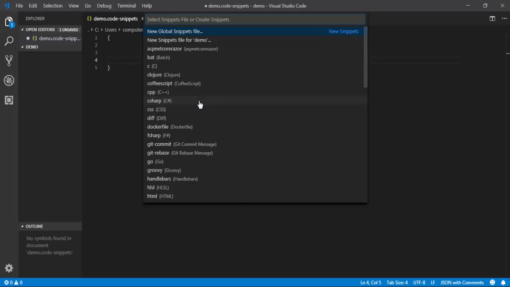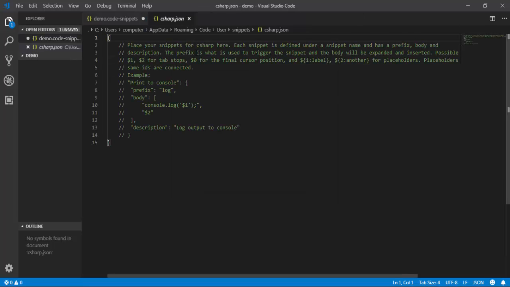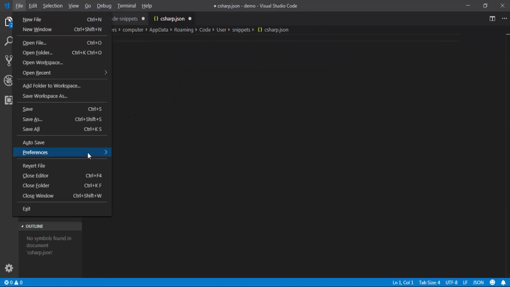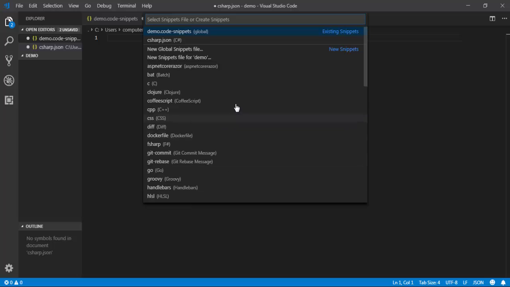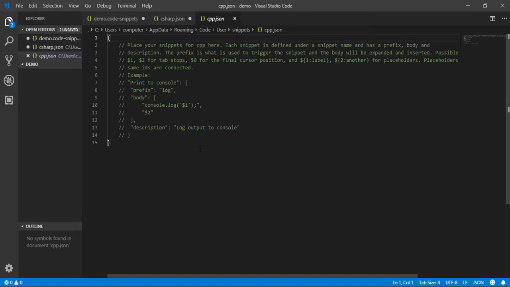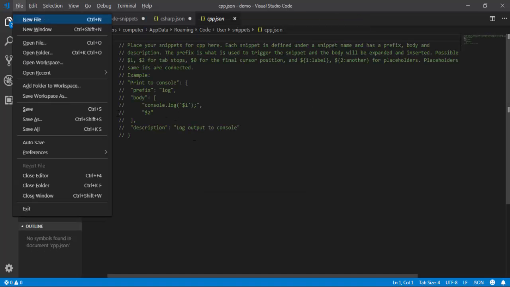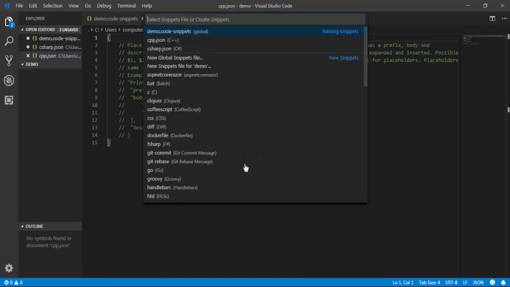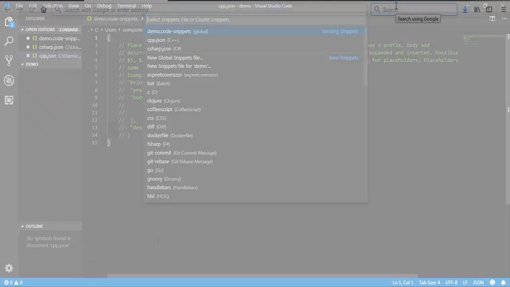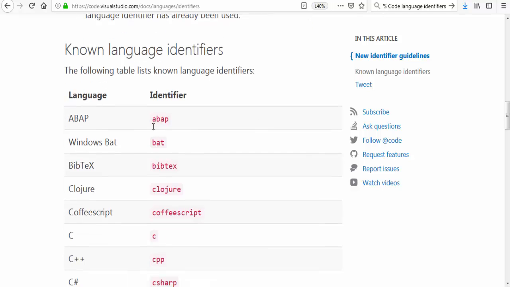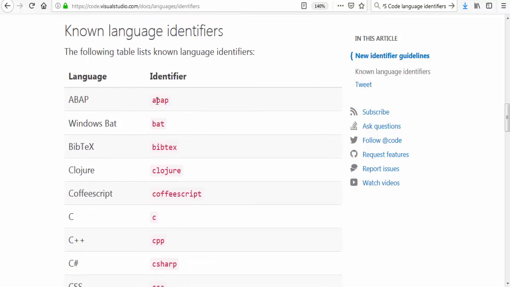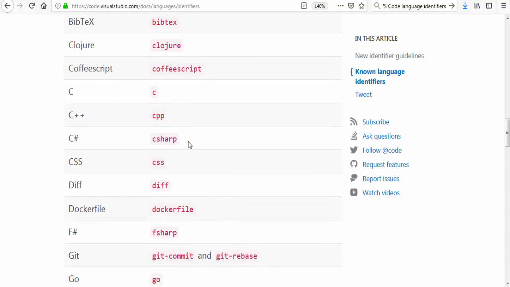Say, for example, I choose C#. I'll create a file called c#.json. If I want to write C++ snippets, I can choose CPP. If there is a language that's not within this menu, then you want to Google VS Code language identifiers. And these are the language identifiers that you can name your file according to.